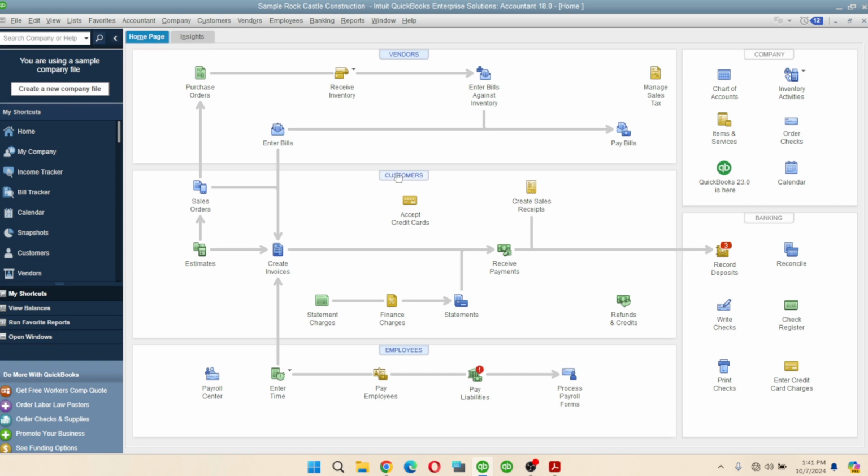So this is basically what we can do with sales with customers, but there are a lot of transactions. So you can see the flow of how transactions are generated in QuickBooks.